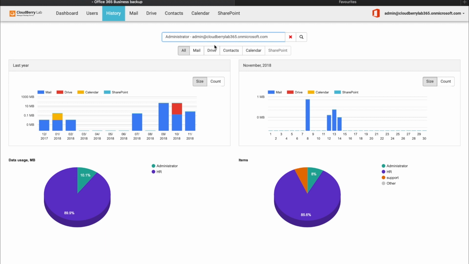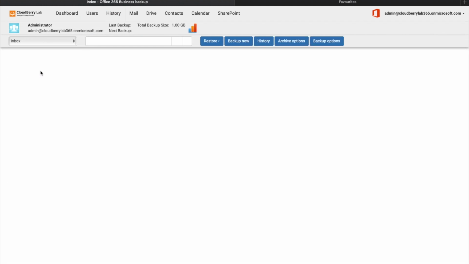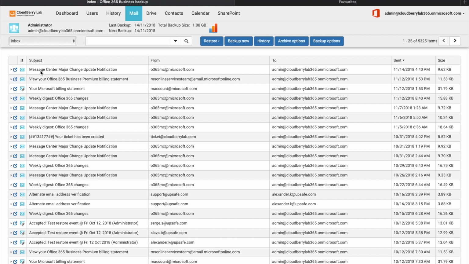Now, let's see how we can manage particular users' data across Office 365's range of services. First, we need to go to the user list once more. And if we click on a particular user, we can then move on to Mail, where we'll be able to see all emails we've backed up, including their content.